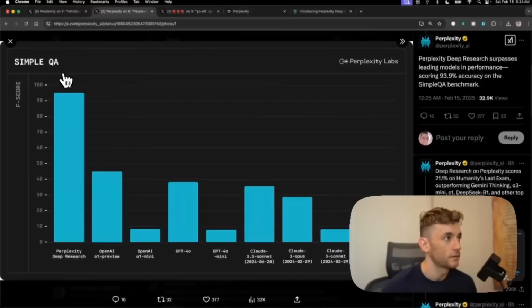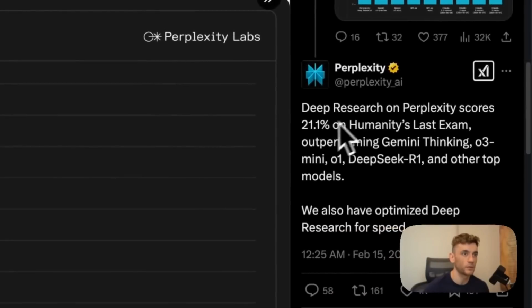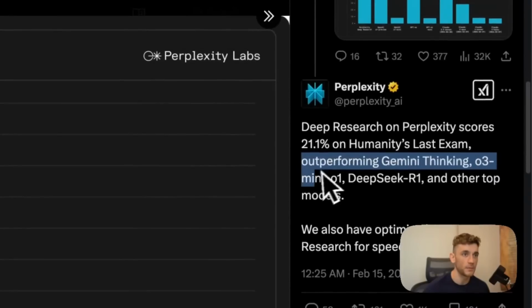So if we pull this up, this is a comparison for QA of Perplexity Deep Research versus OpenAI, and you can see a huge difference right there, which is pretty wild. We've got the deep research stats on Perplexity scores. It scored 21.1% on Humanity's Last Exam, outperforming Gemini Thinking, o3-mini, o1, DeepSeek R1, and other top models. We'll be testing it out today.